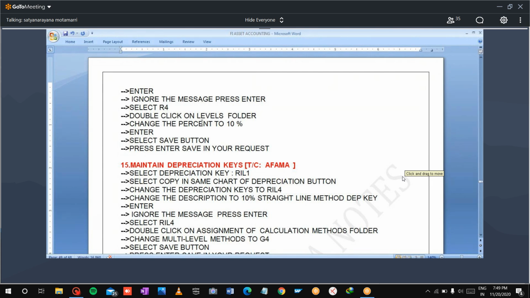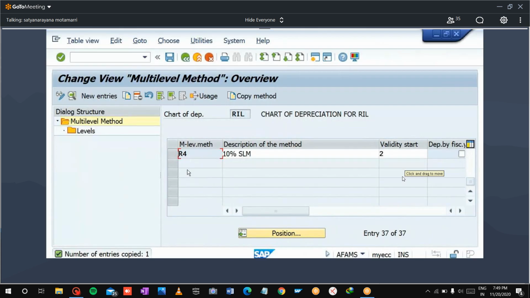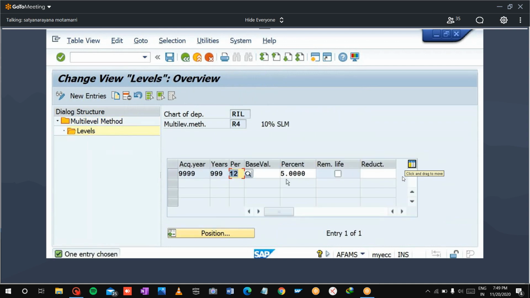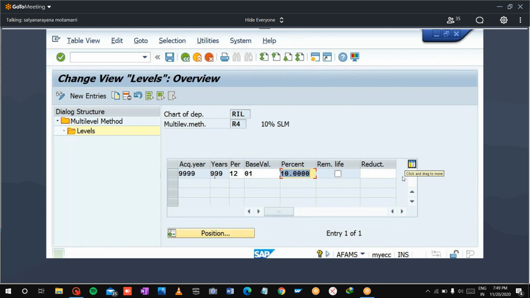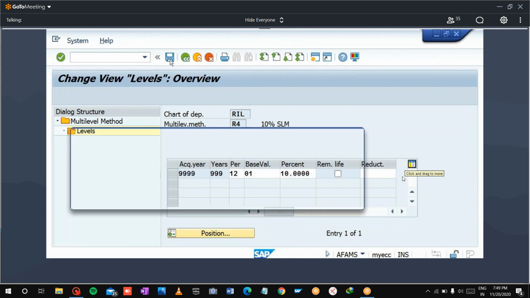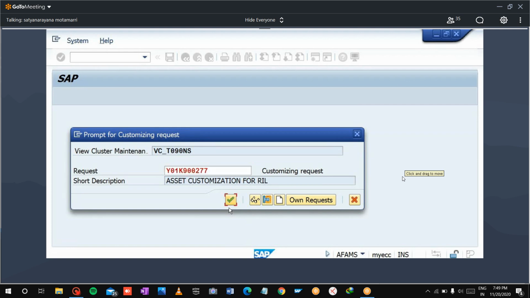Double click on levels folder. Change the percentage to 10%. So we have created one more multi-level method, that is 10% rate. Enter, save in your request. Save in your request.